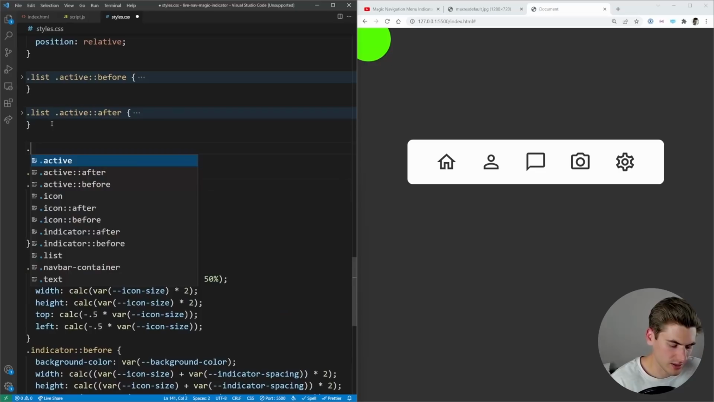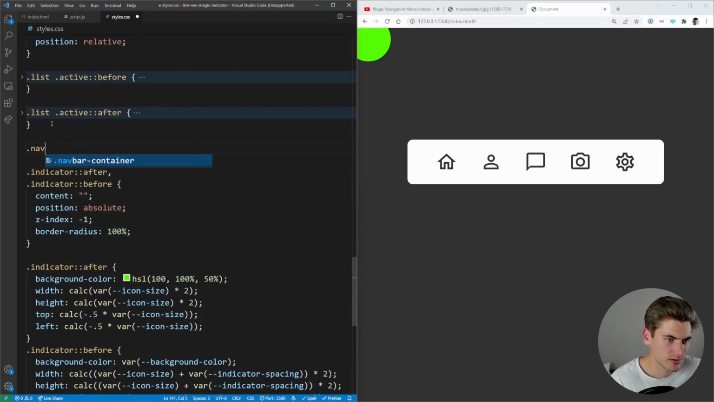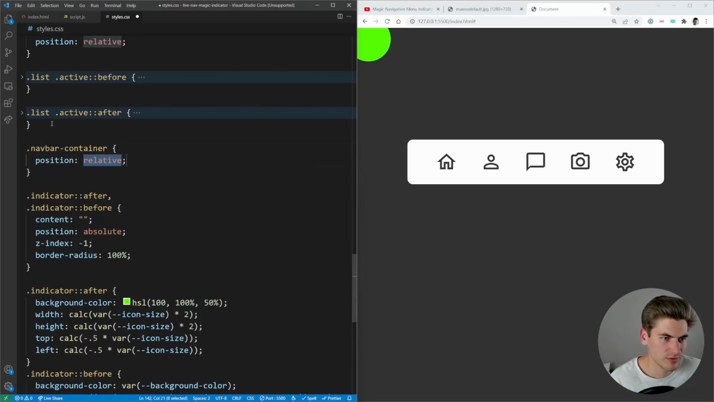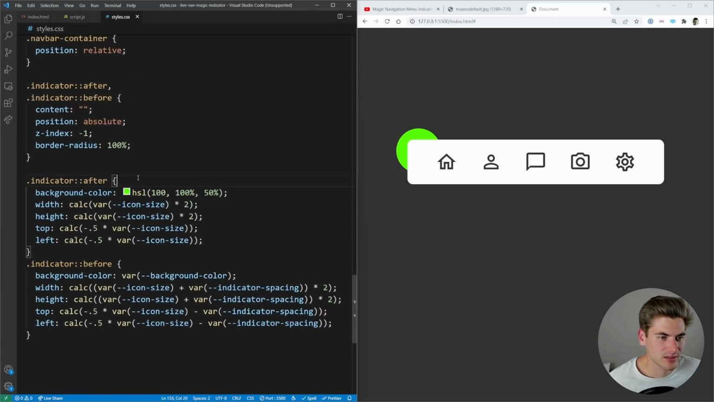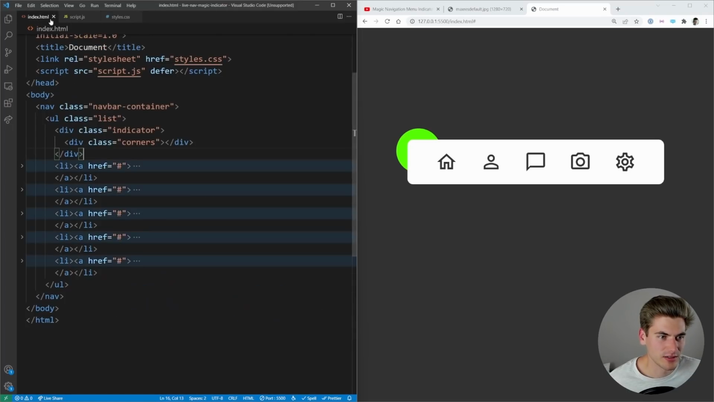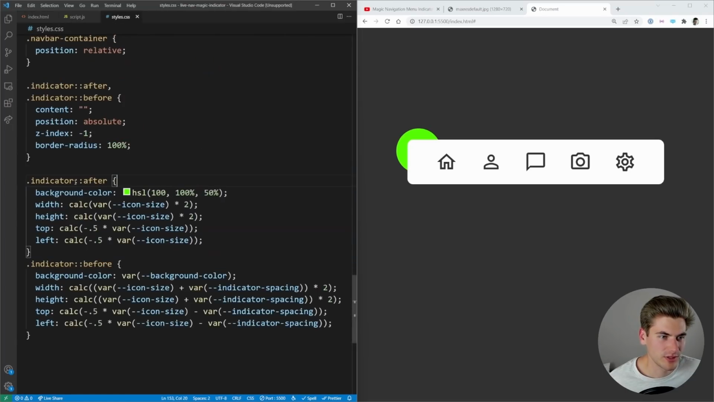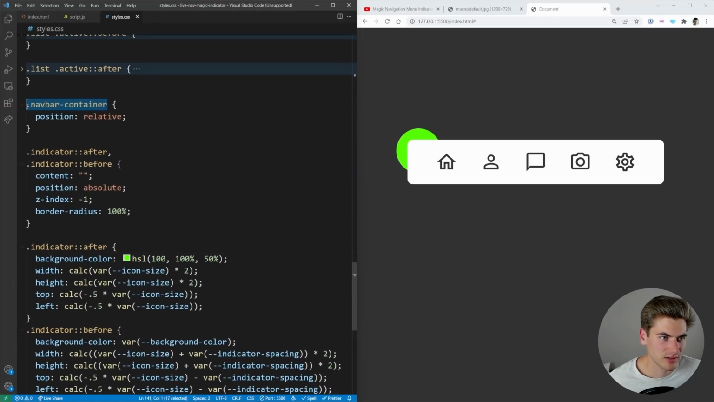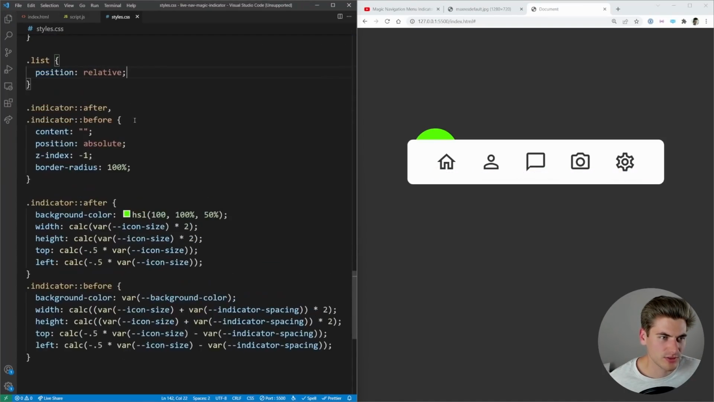We want to make sure that our nav container has a position of relative. There we go. And now we just need to move our indicator to the correct position. I believe the best way to position this indicator would be if we put it inside of our UL, so we'll put it inside of our list, actually. We'll say our list is going to have position of relative. There we go. And we want our z index of our indicator to be 1.